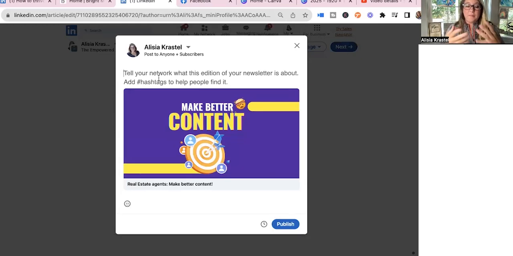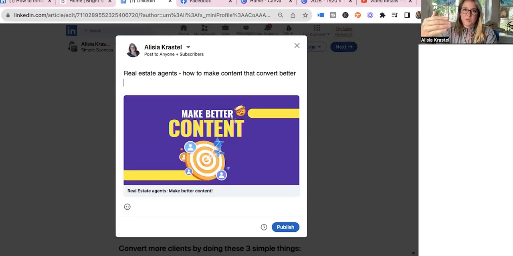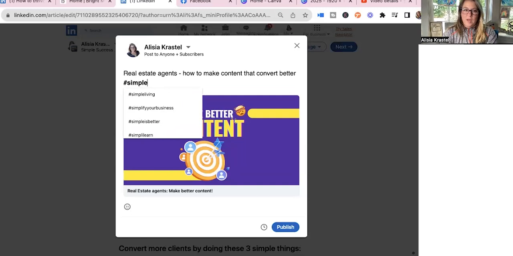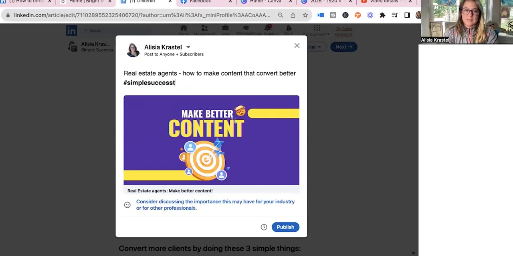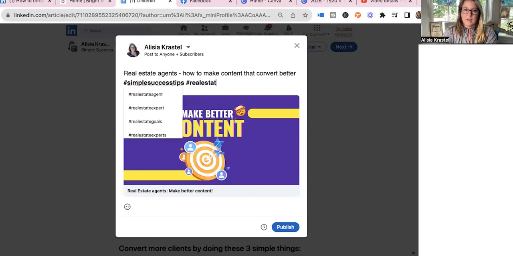Now it's asking you to go ahead and post it, to publish it, basically to make it live for people to see. So you can go into your newsletter or you can go into your article for your newsletter and type what it's about at the top. When it prompts you, when you hit next, it's going to ask you to put a header at the top. So we're going to do that. And then we're going to put a couple hashtags, not a lot. Simple success tips. That's the name of my newsletter. And we're going to do real estate marketing and real estate content.